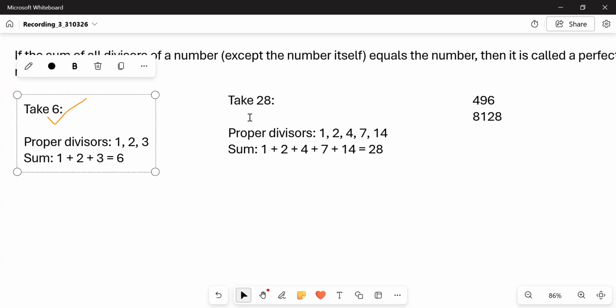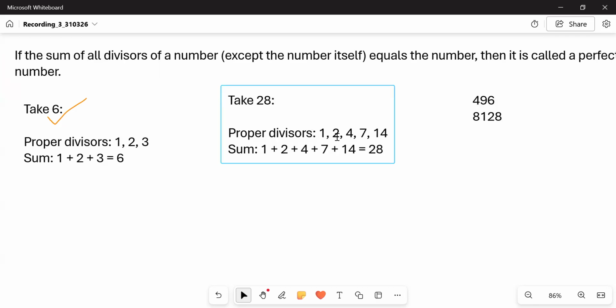Similarly, take 28: 1, 2, 4, 7, 14. These are all divisors of 28. You can easily divide by these, and if you add them, you get the same number. A few more such numbers are 496 and 8128. These are called perfect numbers. Keep this in mind; this is the program you have to do.